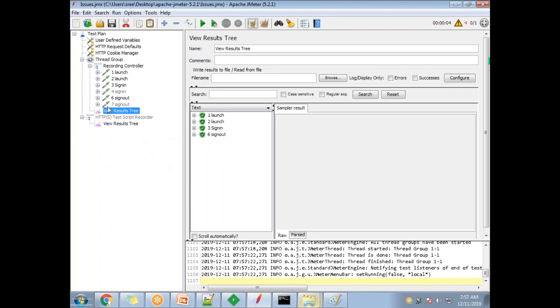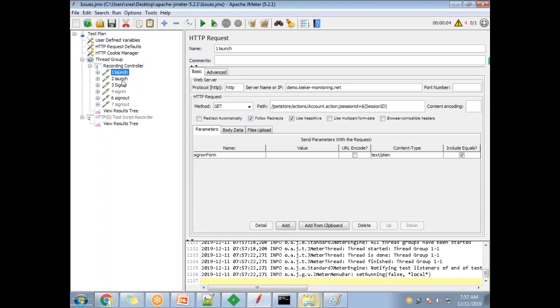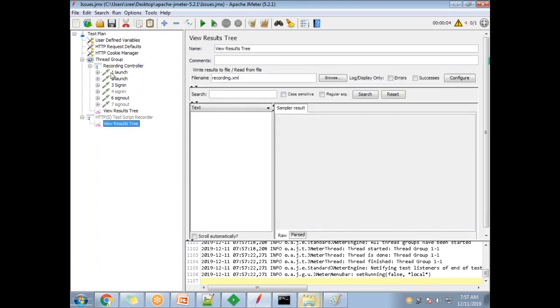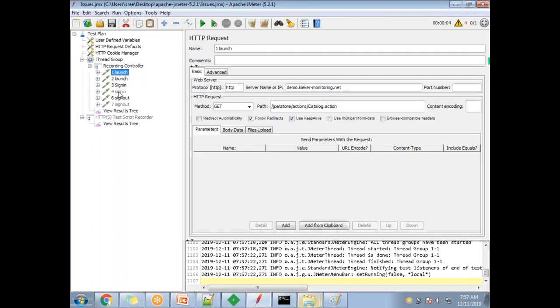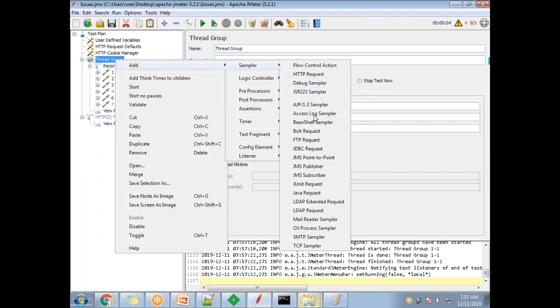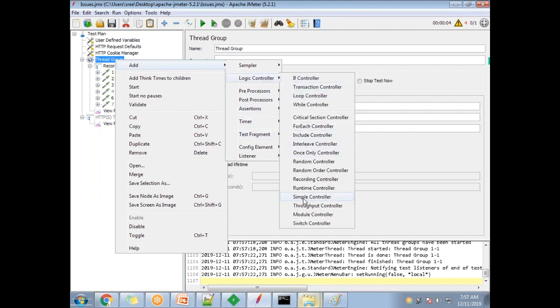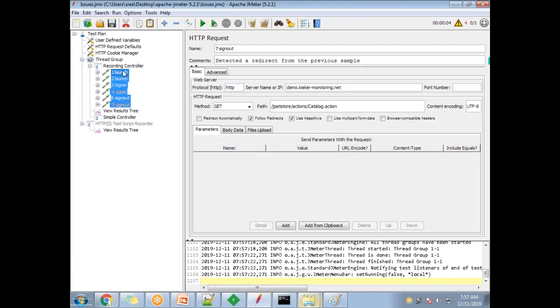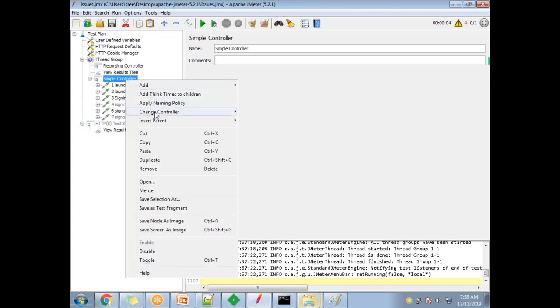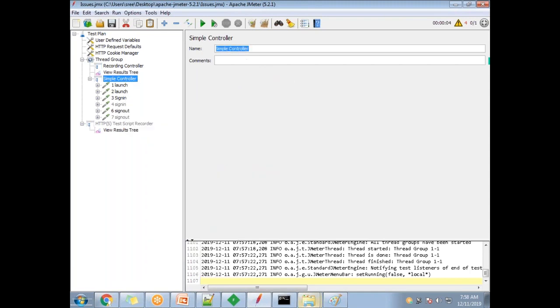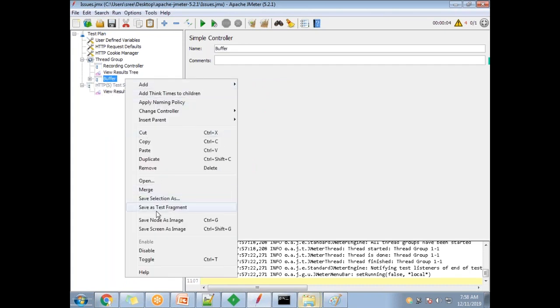So actually I wanted to record once more. I don't know if these samplers are correct and I don't even have the view results tree. So quickly what I'll do is I'll create the script, guys, and then I'll execute. Let me move this instead of deleting it. I'll create a simple controller, and I'll move this stuff here. Let me rename it as temp or a buffer or something like that. And let me disable it. I don't want to execute this one, so let me disable that.